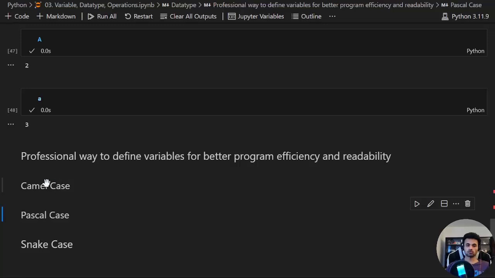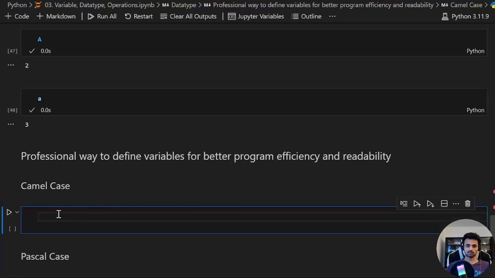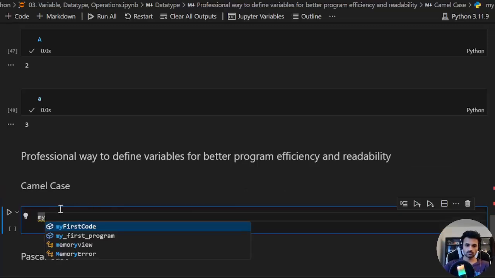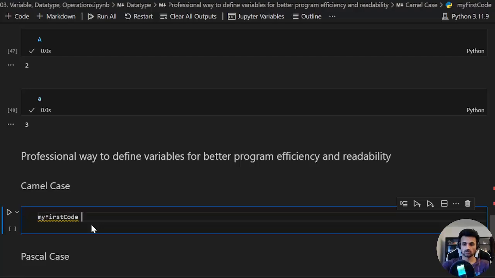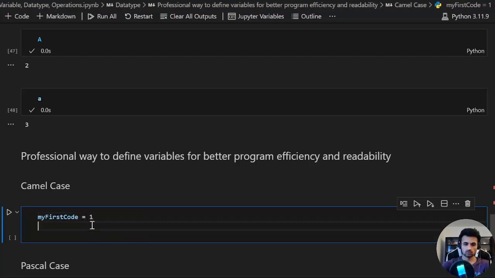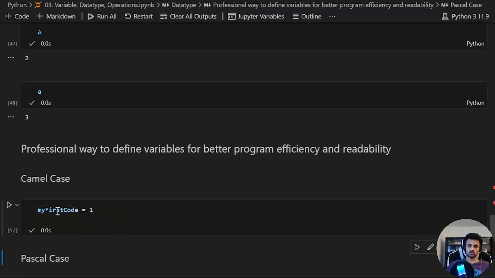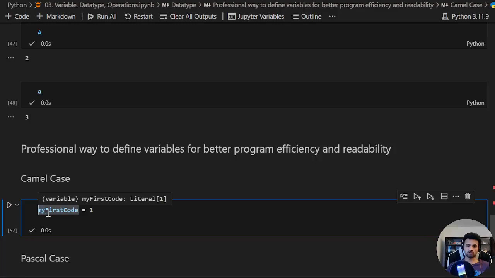Most programs basically follow these three principles. One is camel, the second one is Pascal, and the last one is snake case. Let me give a quick example of camel case. In camel case, you write the first word in small letters, and the next word with the first letter capital, and the rest the same as the second word.